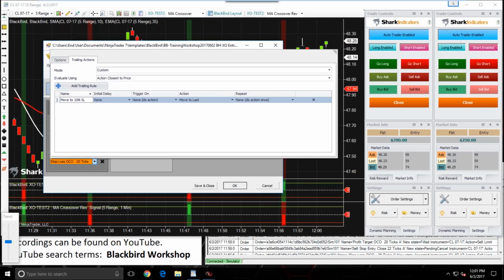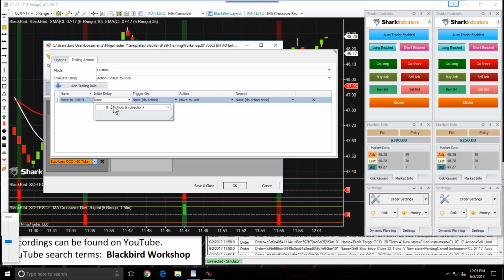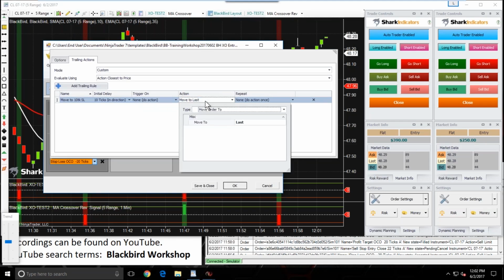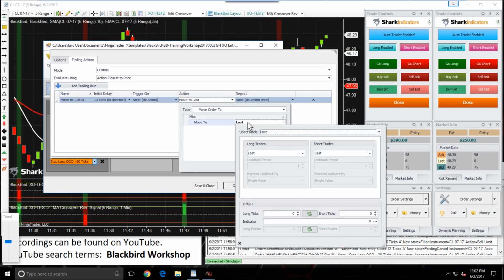And let's see. Yeah, this will be real easy. So let's say when we reach 10 ticks of profitability here. So our delay is once we reach 10 ticks of profitability, then that's when we'll move our stop loss to a 10 tick stop loss, like so.